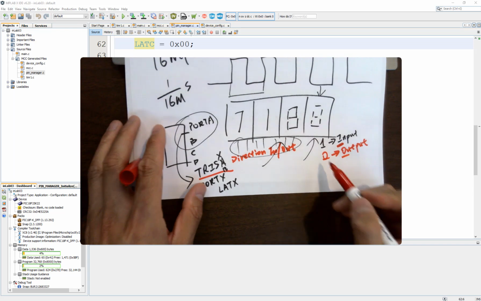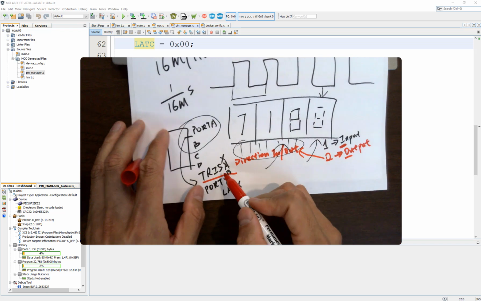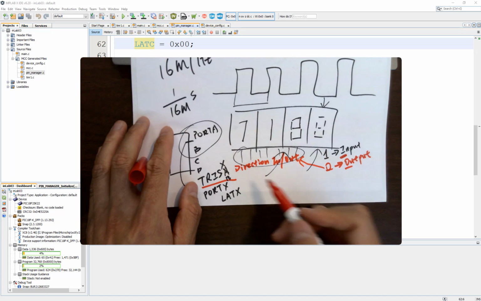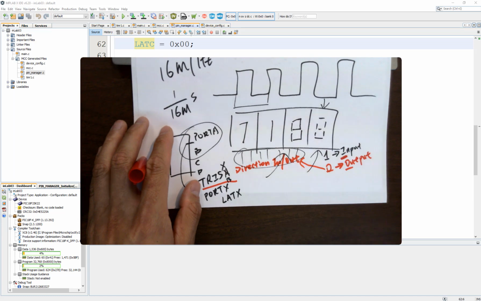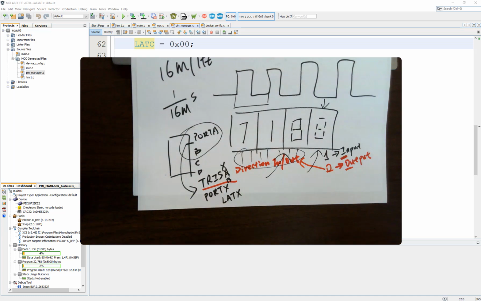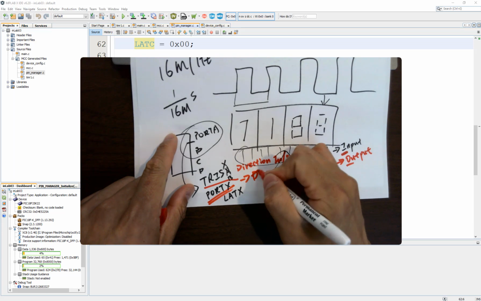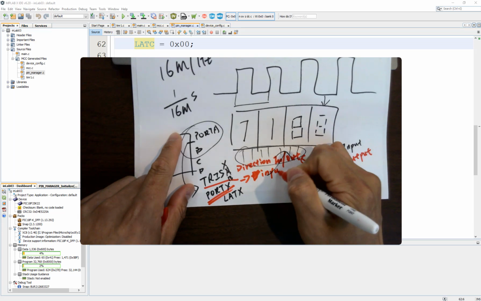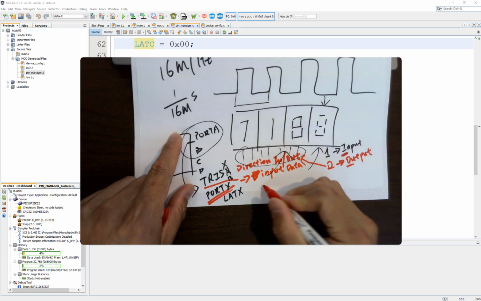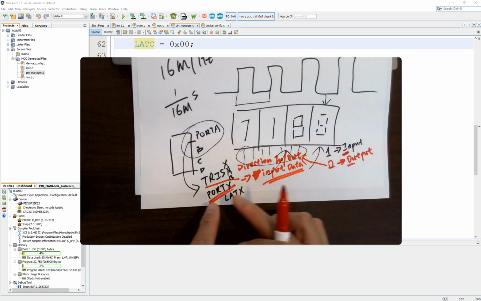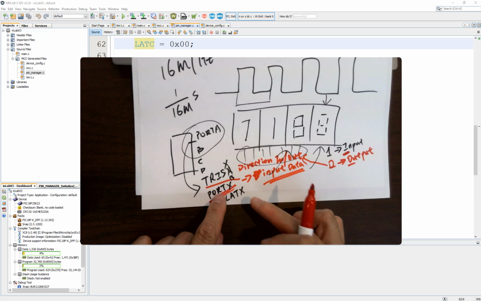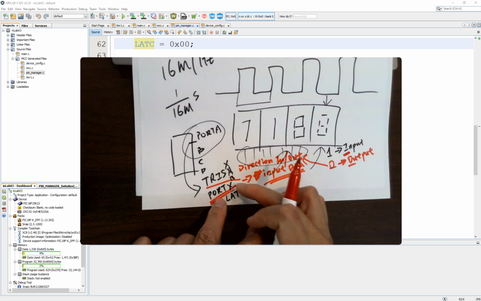So 0 is the output. When you are writing into the TRIS register, you just put a 1 or 0 into it in order to set up that pin to be 1 or 0. For PORT, it's taking input data. So you are not setting anything. You are not setting up anything into this register because this is the input buffer. You know what I mean?